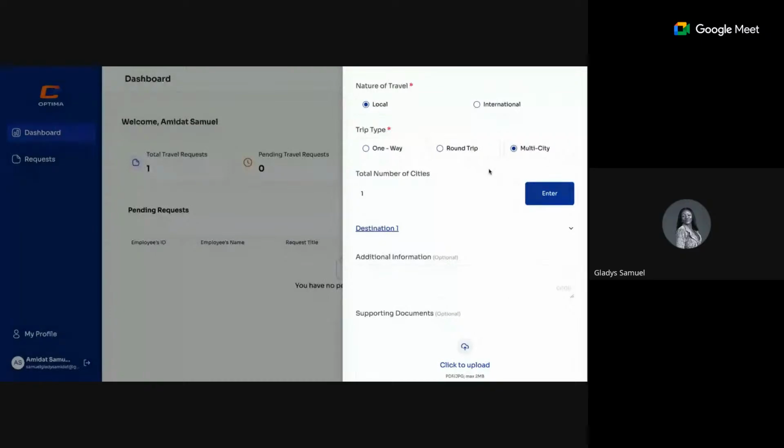Then for multi-city, it means you're traveling to more than one location. Let's say you're going from Ibadan, that's Oyo, to Akure in Ondo State. Then from Akure, you are going to, let's say Abuja. Then from Abuja, you're going to Kano. So you can enter the number of cities you're traveling to, let's say, 3 cities.